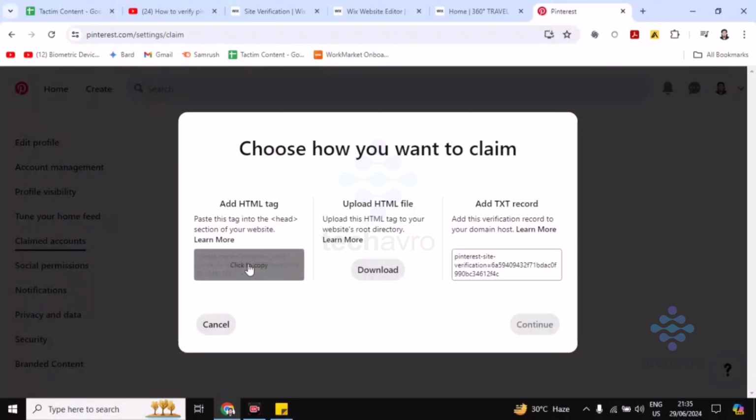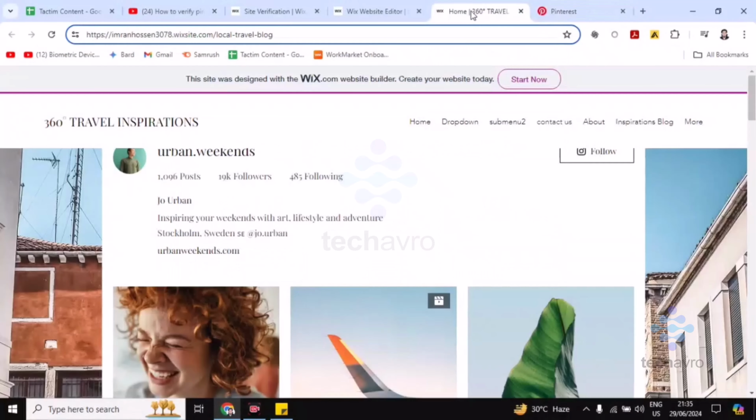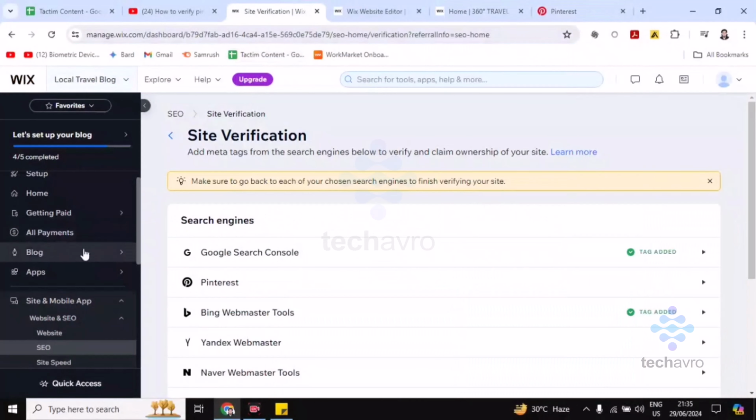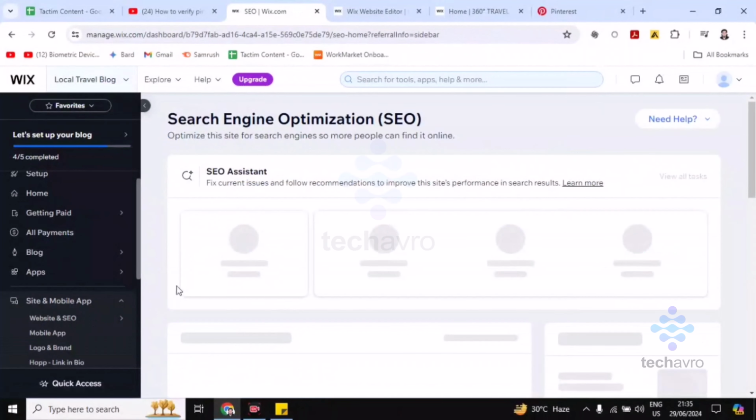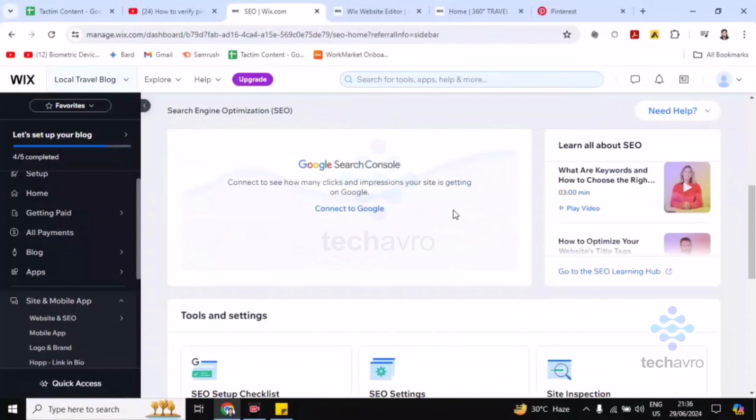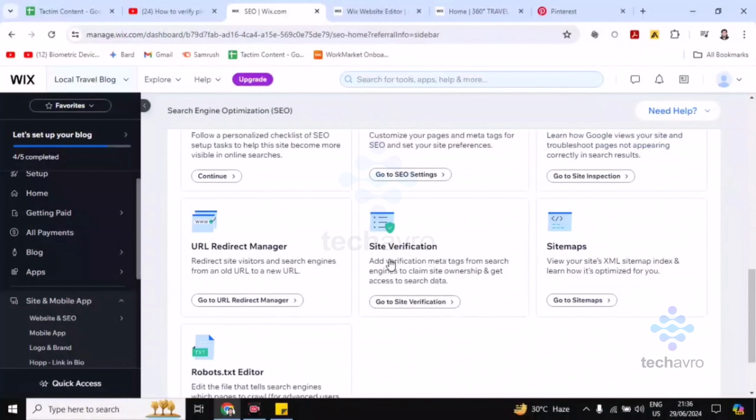You can see here you have to copy this one, and then you have to go to your website dashboard. Then you'll find here website and SEO. Click on SEO. Now scroll down and you'll find here site verification. Click on this.